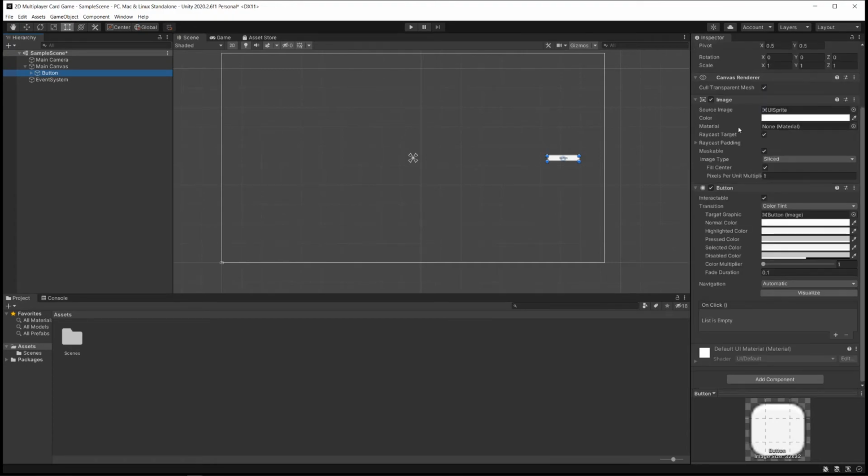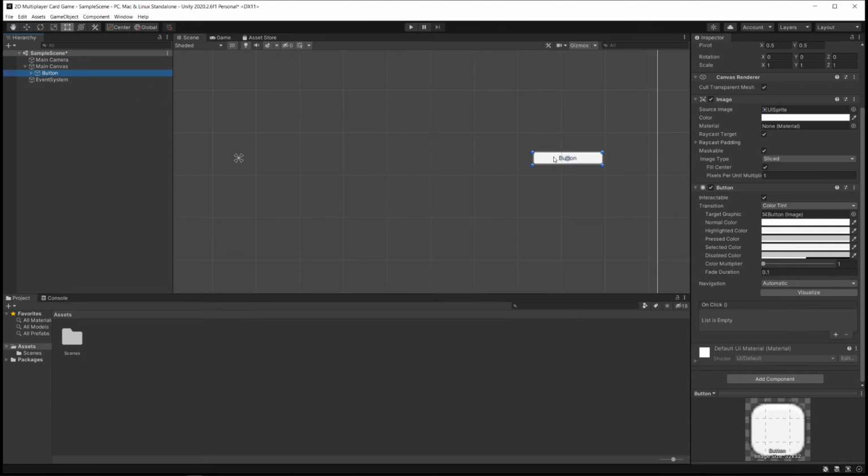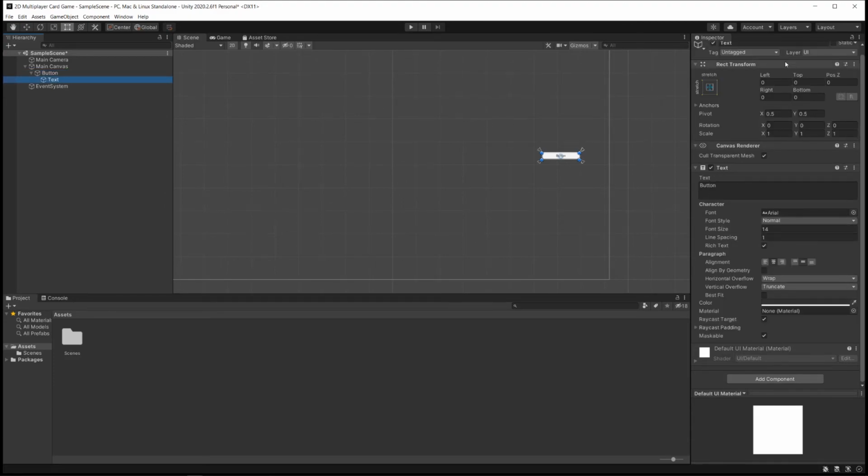There's a canvas renderer. There's an image, and if we had a sprite, some sort of image that we had already created rather than just this white button, we could use that here. There's the button itself, which is a user interface component attached to this. And then there's a place that says on click, which is what we'll use to determine what happens when someone clicks the button. Nothing too exciting, but if we zoom in, the button just says button. How do we change that? Well, if we click on this little arrow next to the button, we'll see a text object, which is a child of the button. If I click on that text, I see some similar things in the inspector components.